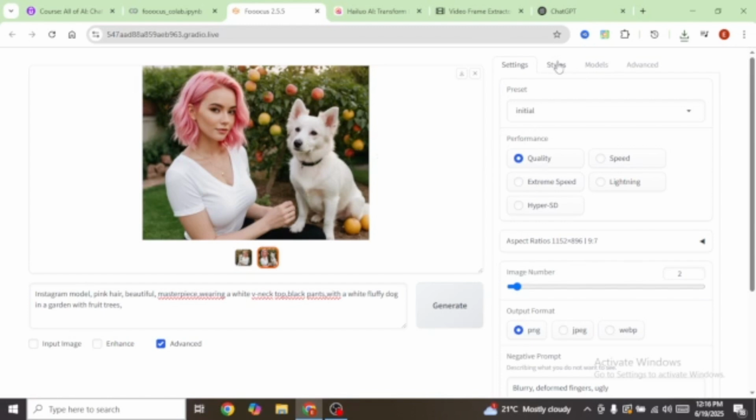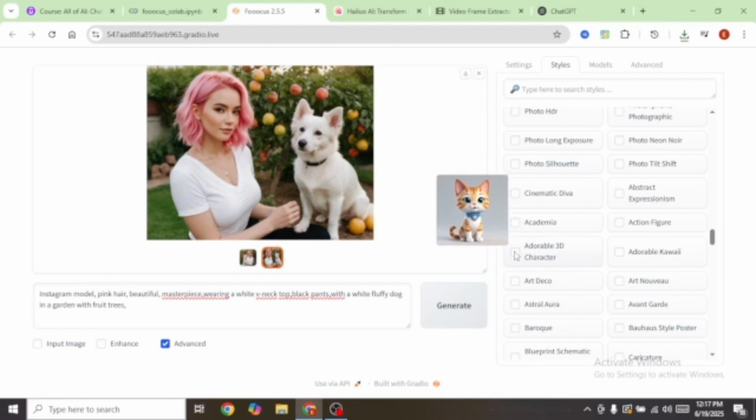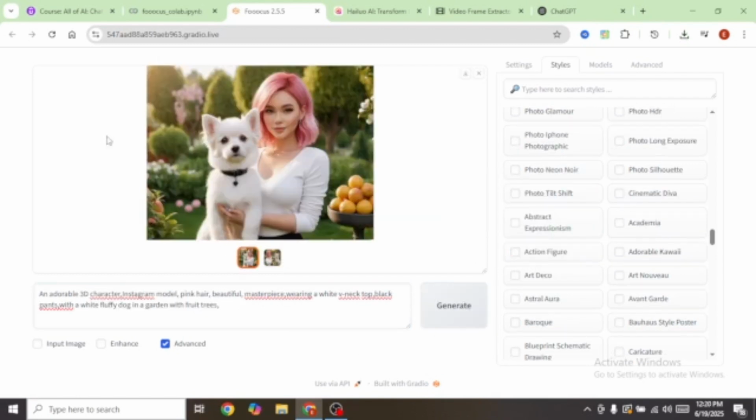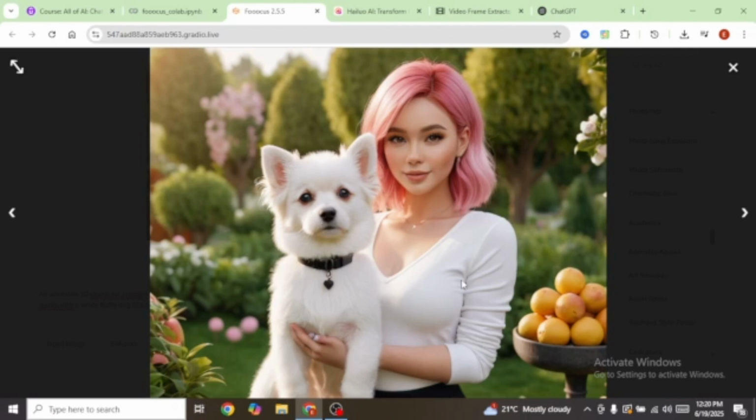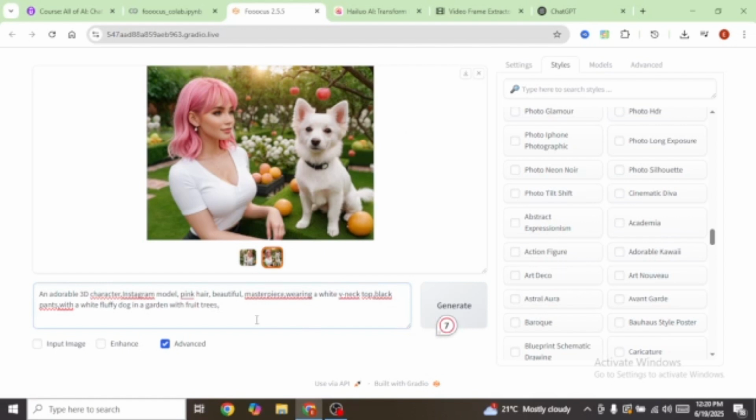Now let's try out another style. So let's click on styles, and this time I'm going to check 3D model, and I'm also going to select adorable 3D character. So I'm going to click on generate. You can see what has been generated for us here. They look really good. Let's check out this other one. Oh, amazing. Something to note while generating an image for your avatar, always ensure that the hands are visible in the image. And that's what I'm going to instruct this model to do. I have indicated that I want visible hands in this image.